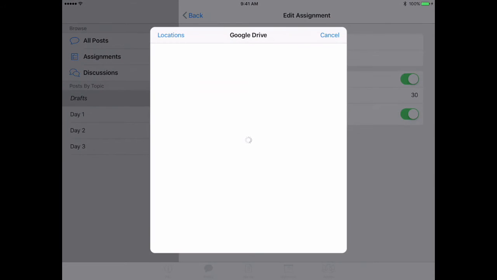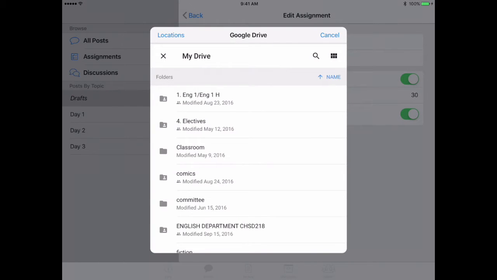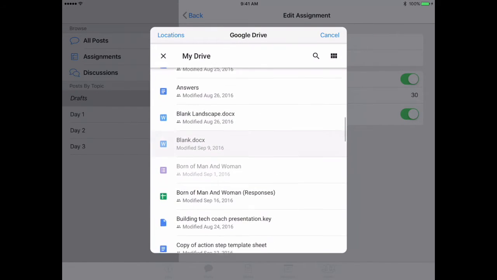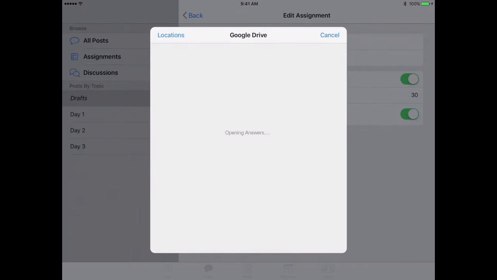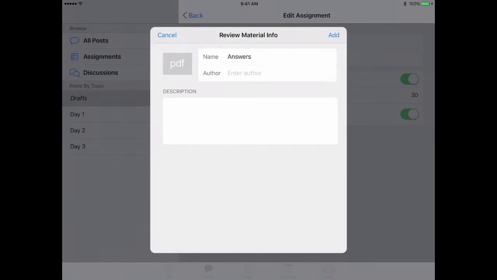Now I'm going to attach material here. This is really important, especially if you want students to be able to write on a document and turn it into you. As you can see, I'm accessing my Google Drive to find most of the information or any document that I want a student to work on.